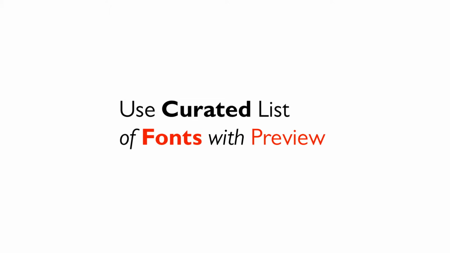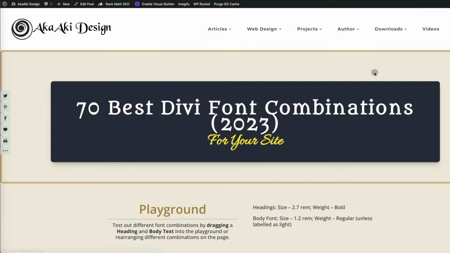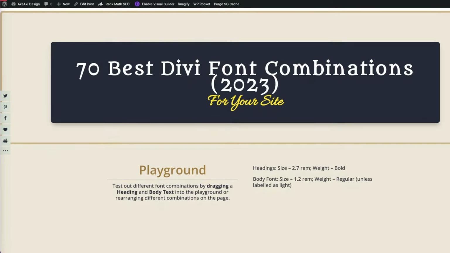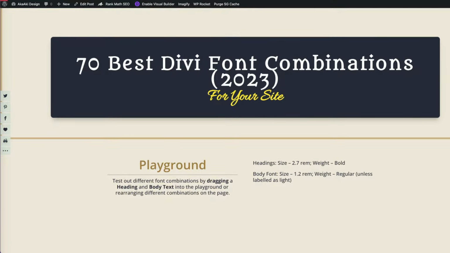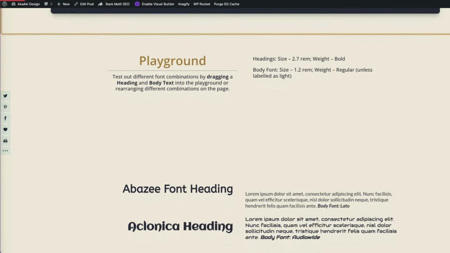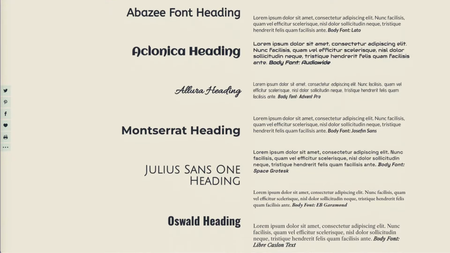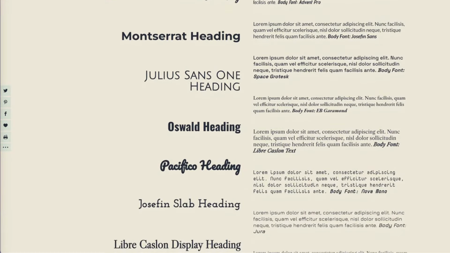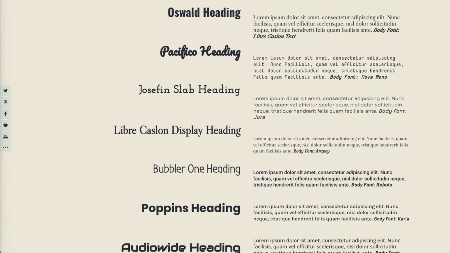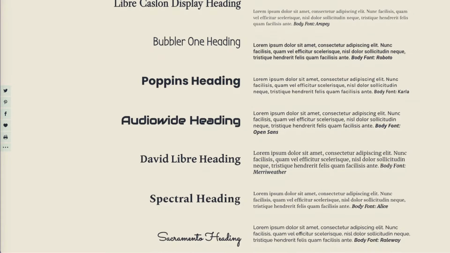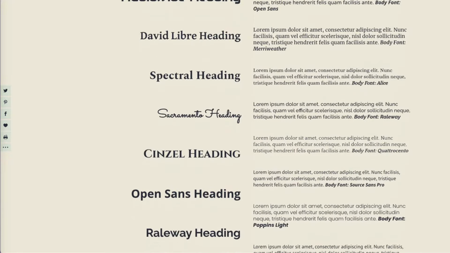The second way, which is the best way to preview and test out fonts, is to go to any website that lists some of the more popular fonts and gives you an idea how they will look. I put together a list of 70 best Divi font combinations based on research of over 20 best font lists. I have added a few other more interesting fonts and handpicked the most practical, beautiful, and readable Divi fonts.